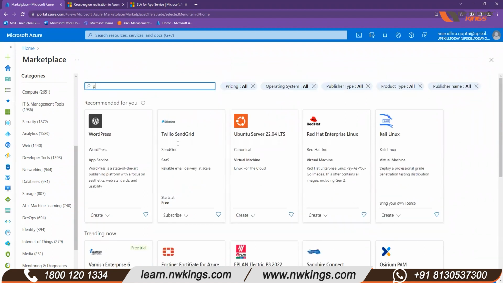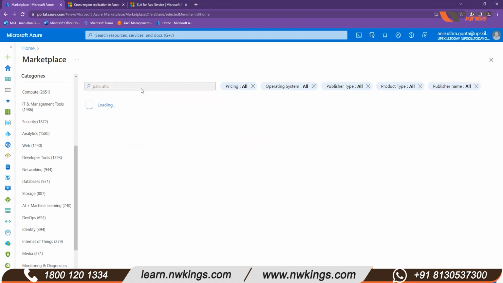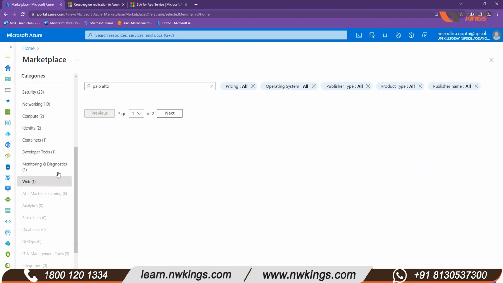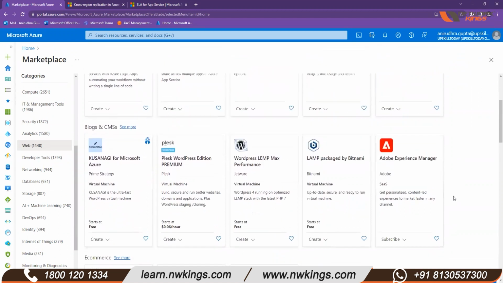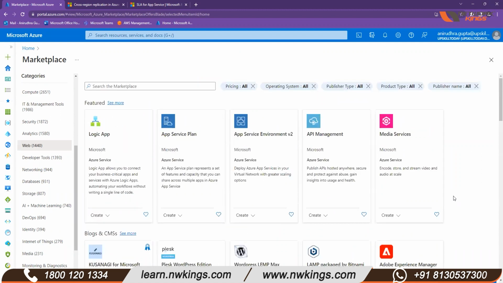I want Palo Alto firewalls or something. Palo Alto, let's search that. So you can see I can get Palo Alto Networks Panorama just like that. I can create anything else. I can create this as well, right? For web, so we can create like Palo Alto. So it will open as a firewall, right? And we create rules and all that. Exactly. So it will be like just running that infrastructure in cloud.